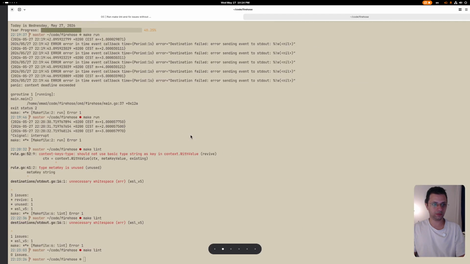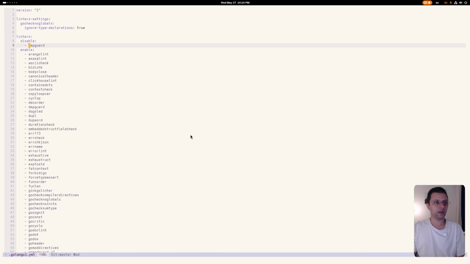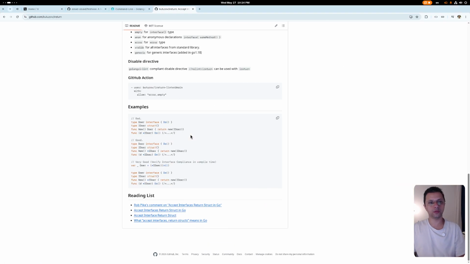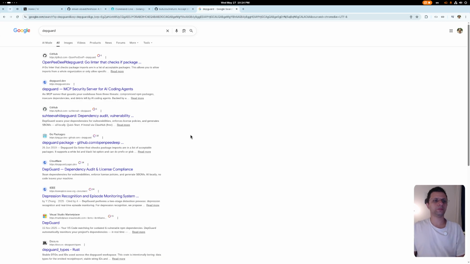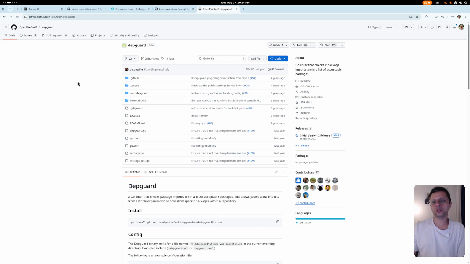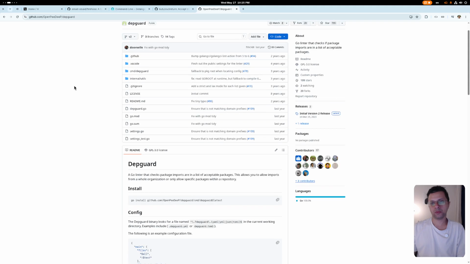So should be fine. Okay. And the dip guard, I need to read about this one. Dip guard. That checks if the package imports are in a list of acceptable packages. I saw it, I've read it all.